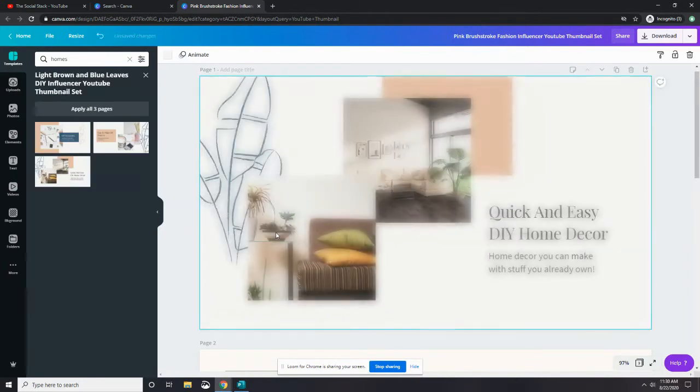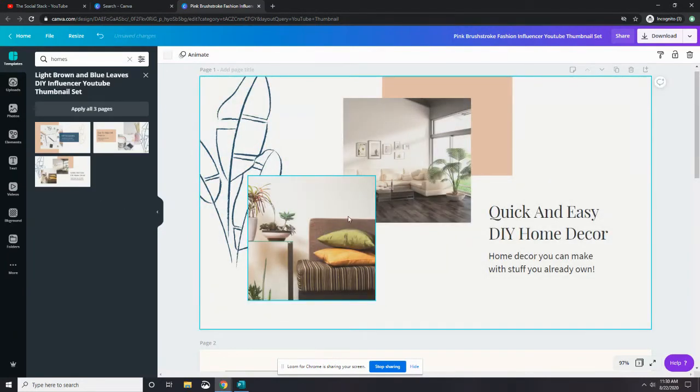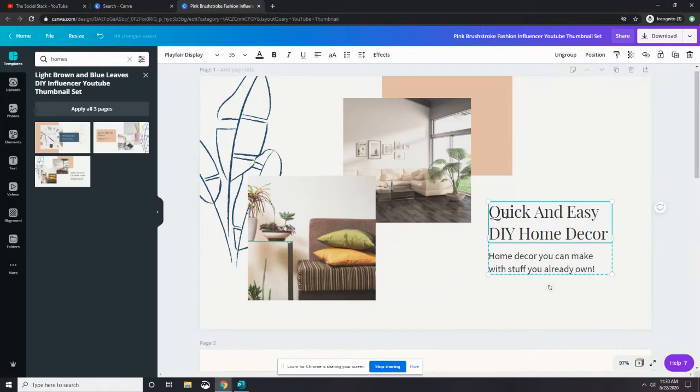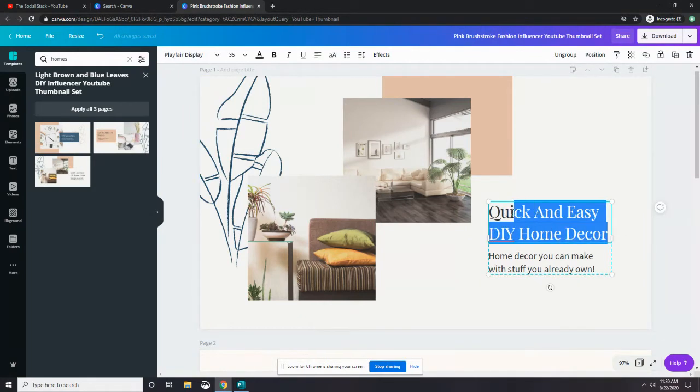And this one's a cute template. So I thought I'd do something other than list a property, because we see lots of property listings all over YouTube already. So here's a template that says quick and easy DIY home decor. Maybe you want to do something about how to style your home if you're getting ready to move.